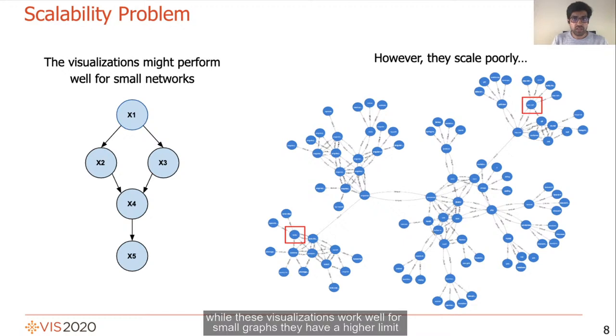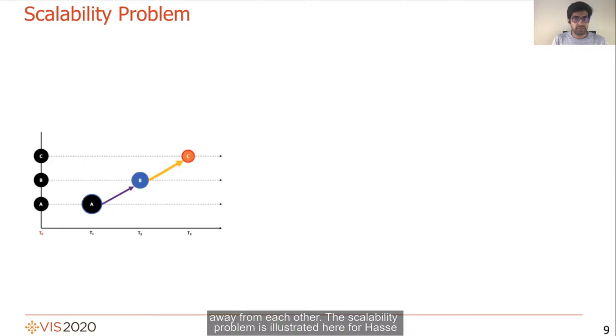And while these visualizations work well for small graphs, they have a higher limit on the size of the network before they start becoming difficult to comprehend. And this becomes even more profound if the nodes under consideration are far away from each other.